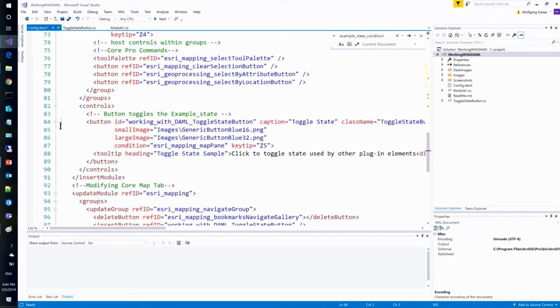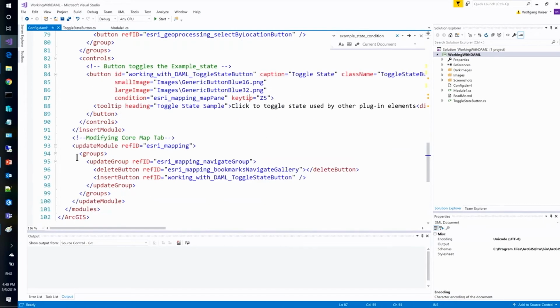Now I define my own button that will drive my states. So I need something where I can enable the condition that then shows me my tabs, right? So that button is called the toggle state button. And we'll look at the code behind for that shortly. So what do I now do is, on the very bottom, I update a module. So I don't insert a module to get a new tab. I update the module. And the module I want to update is the Esri mapping module.